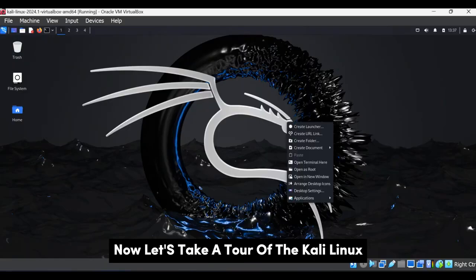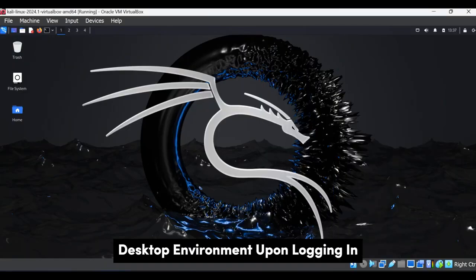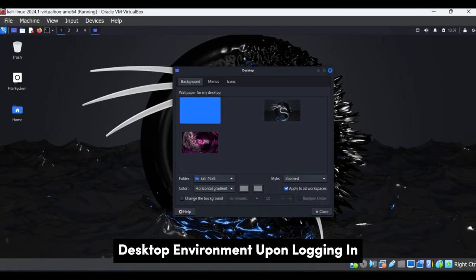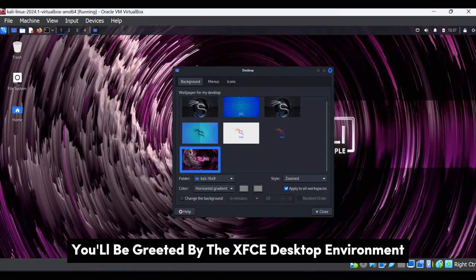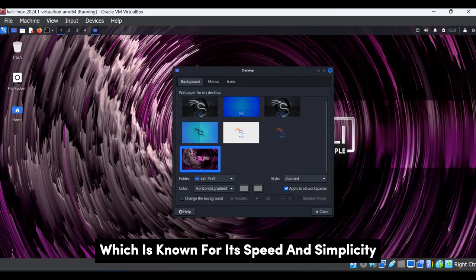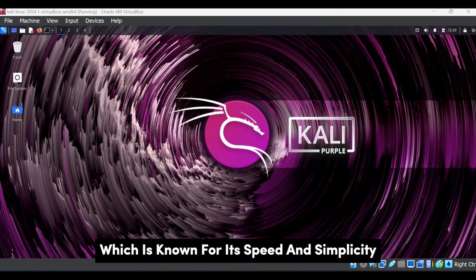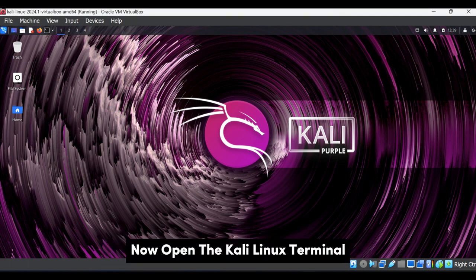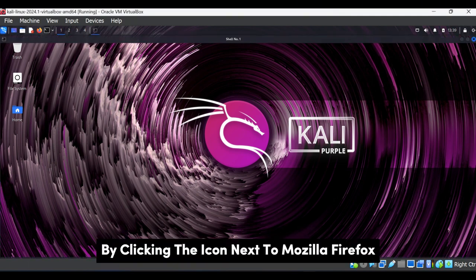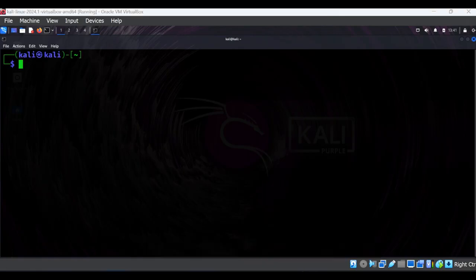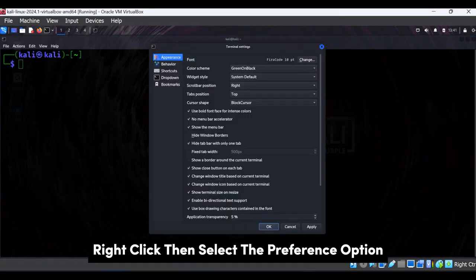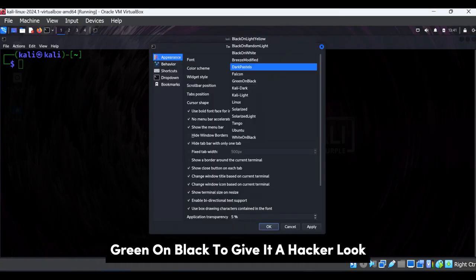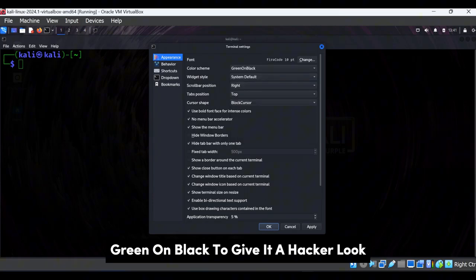Now let's take a tour of the Kali Linux desktop environment. Upon logging in, you'll be greeted by the XFCE desktop environment, which is known for its speed and simplicity. Now open the Kali Linux terminal by clicking the icon next to Mozilla Firefox. Right-click, then select the preference option, then select the color theme green on black to give it a hacker look.